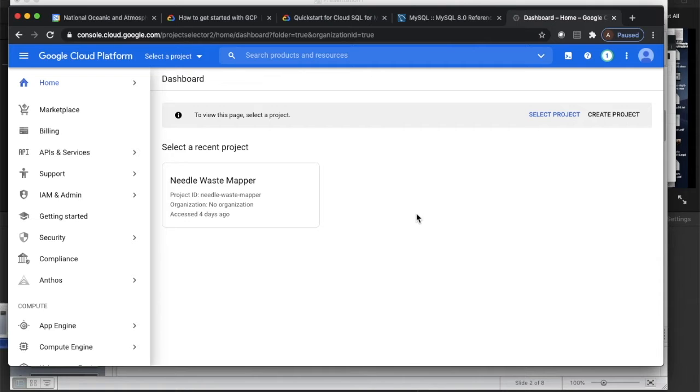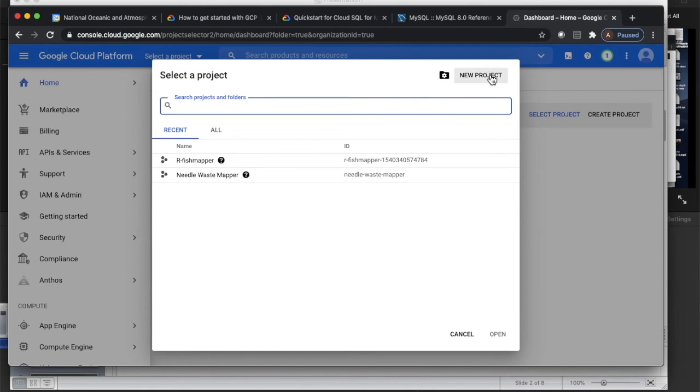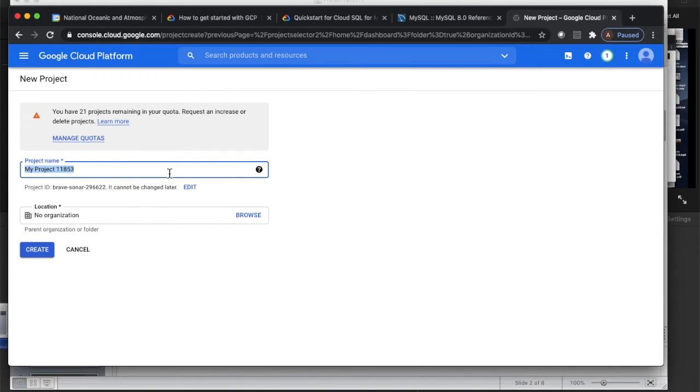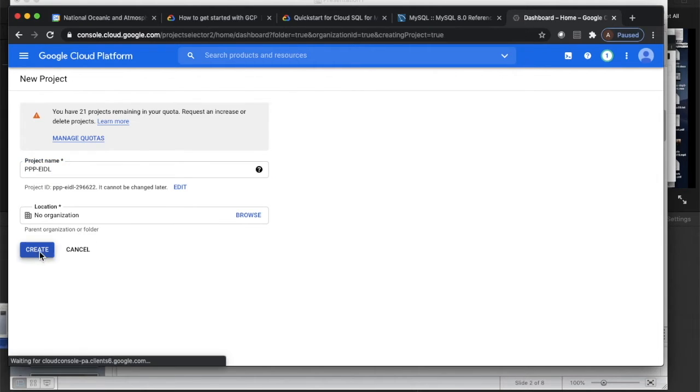Okay, and in order to create a new project, it's pretty simple. I'm going to go to the drop down up here where I select a project, go in here to new project, and I'm going to create a project called PPPEIDL. This is the project in which I'm going to spawn a MySQL database instance and create the database, which I'm going to use to store the data that I have on these Paycheck Protection Program and Economic Injury Disaster Loan Program data. So go ahead and create that project.